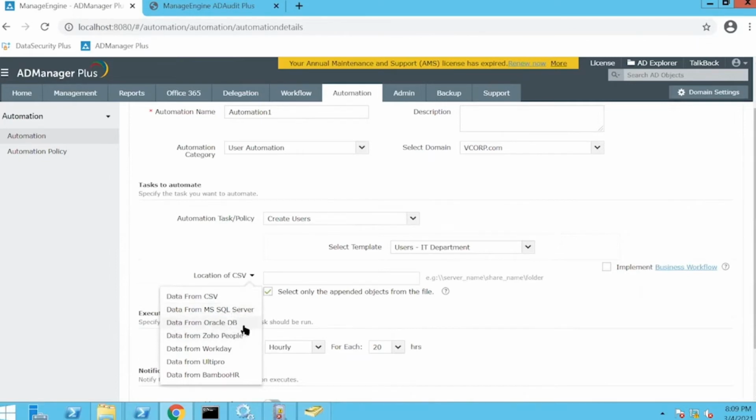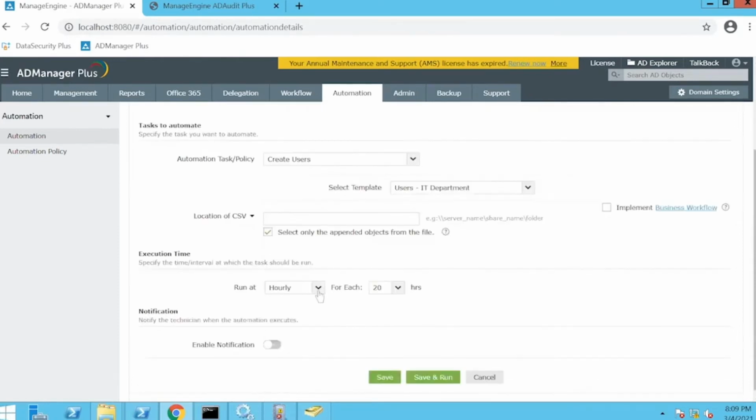It can be an Oracle database or any common HRMS tool or IT service management tool you have out there in the market. Select the source and then schedule a time for this automation to run. It can be hourly, daily, weekly, or monthly. Since this is going to be an onboarding exercise, I would like to schedule this on a daily basis, daily at, let's say, 9 o'clock in the morning.